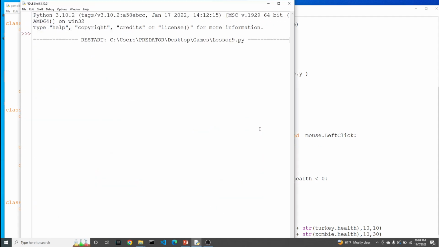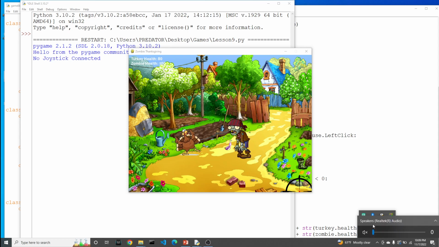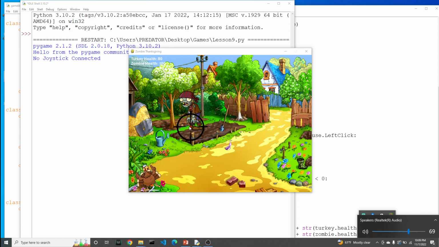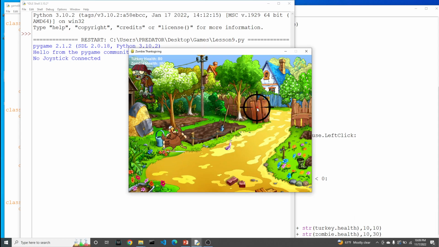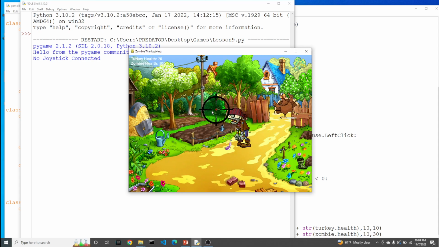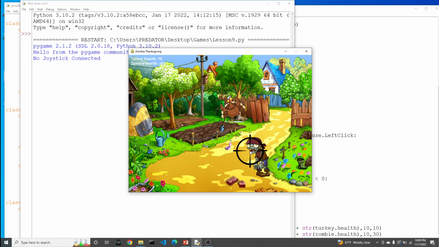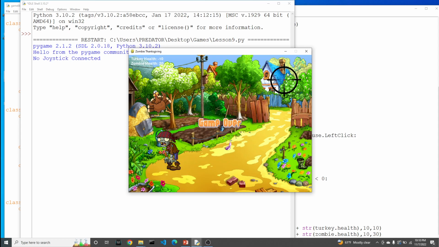And let's run this. Oops. Is my volume down? Yeah. It's like, why is it not playing? There you go. So notice, I don't have to click on the zombie to get the gun sounds. But if I do click on the zombie, we still get that same other effect of the zombie moving around.